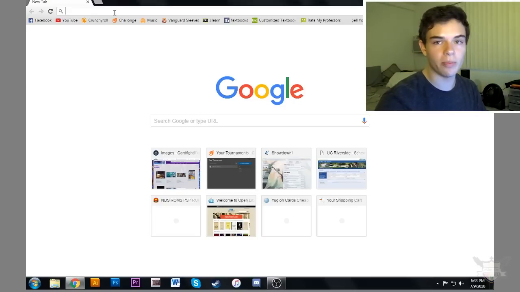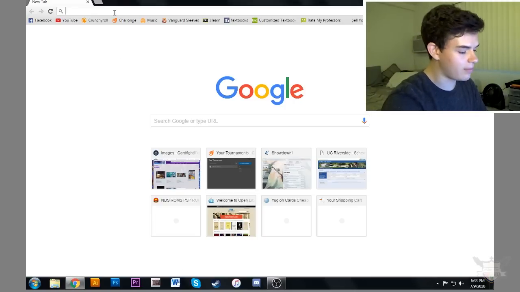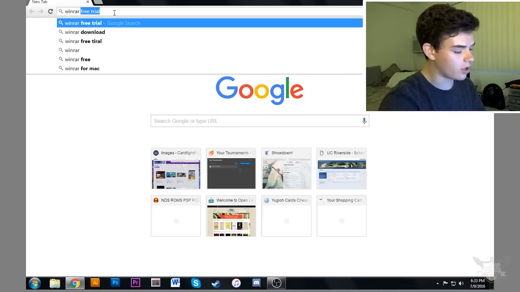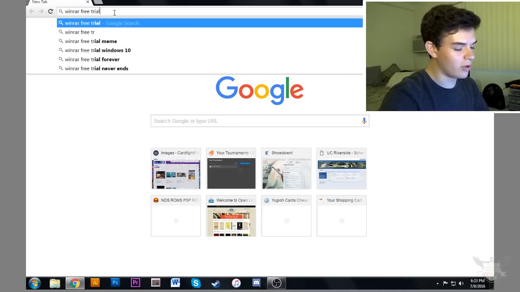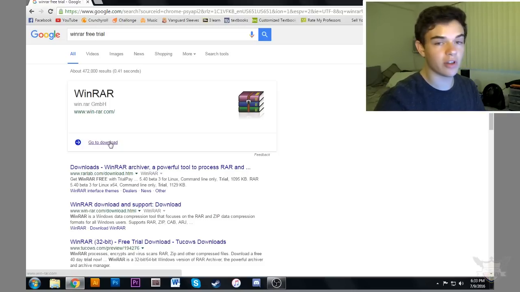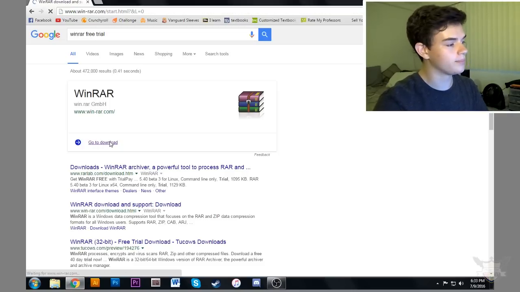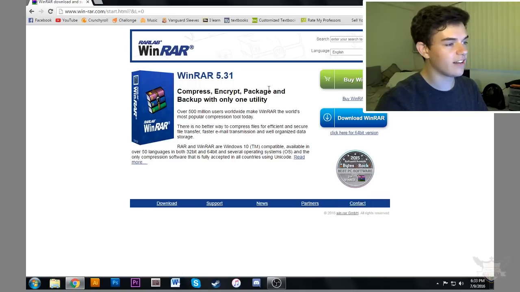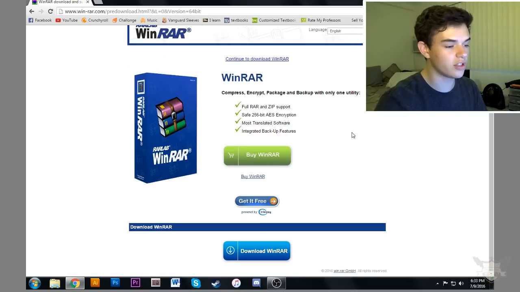So we open up our browser and type in WinRAR free trial, and search for that. This is it right here. We go to the download page. After we get to the page, depending on what version you have, since I have a 64-bit computer, I'm going to click the 64-bit version, and click download WinRAR.